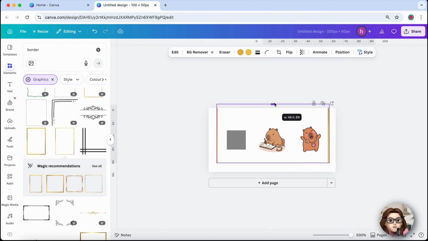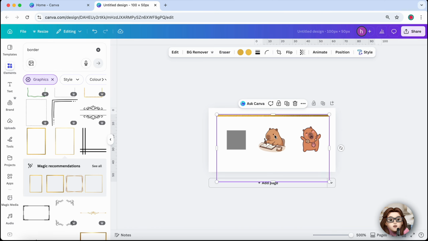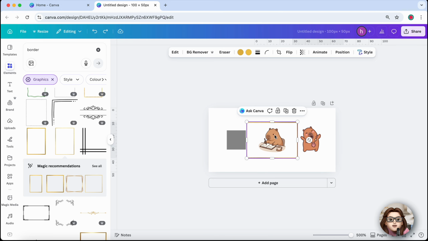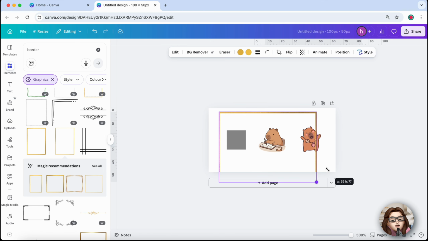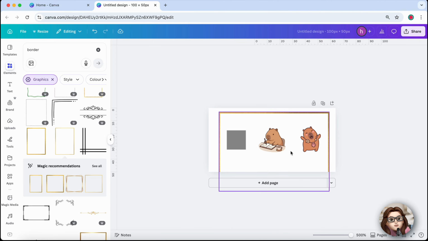You can also customize the border. When the border is selected, the toolbar at the top will allow you to change the color, line thickness, or style depending on the border you selected.